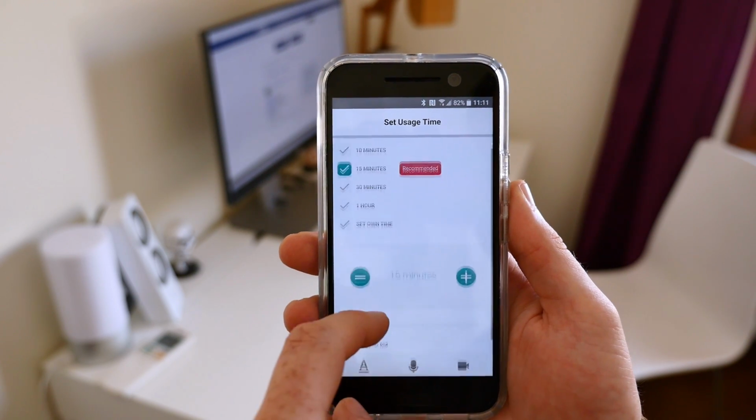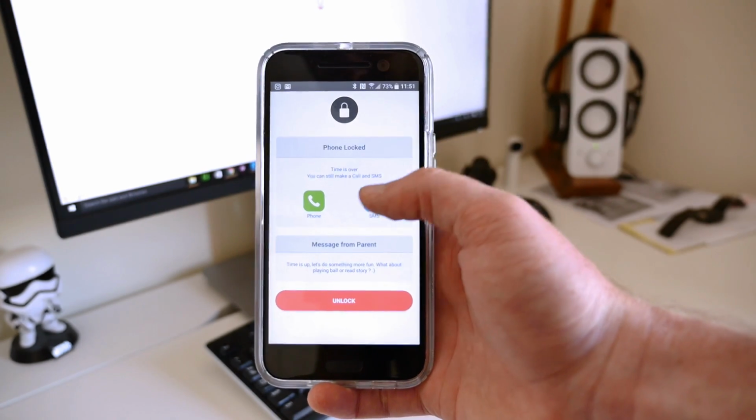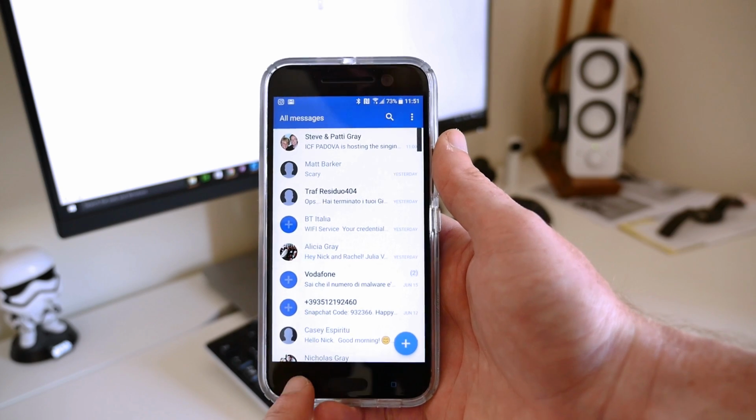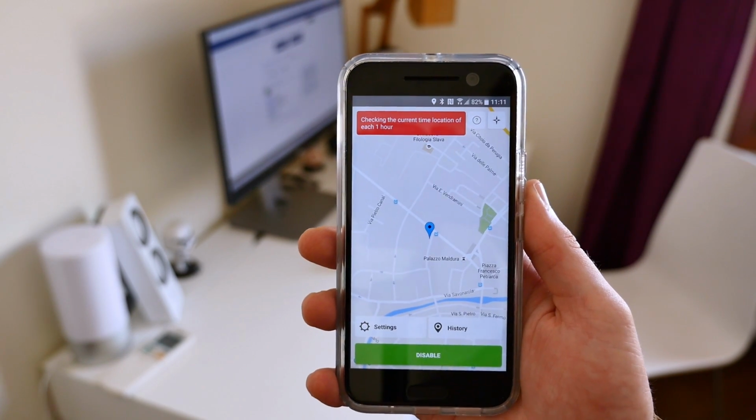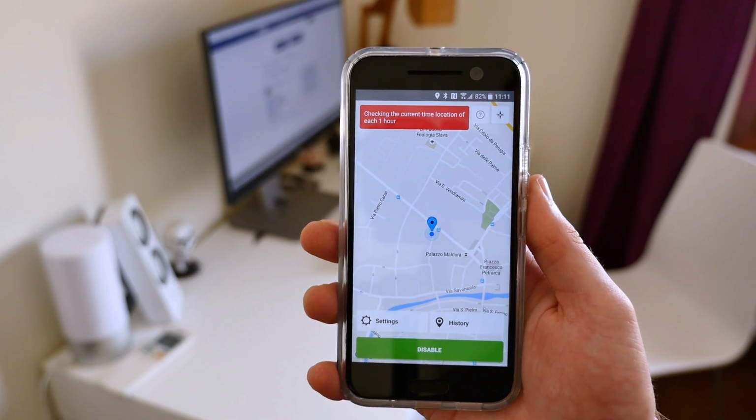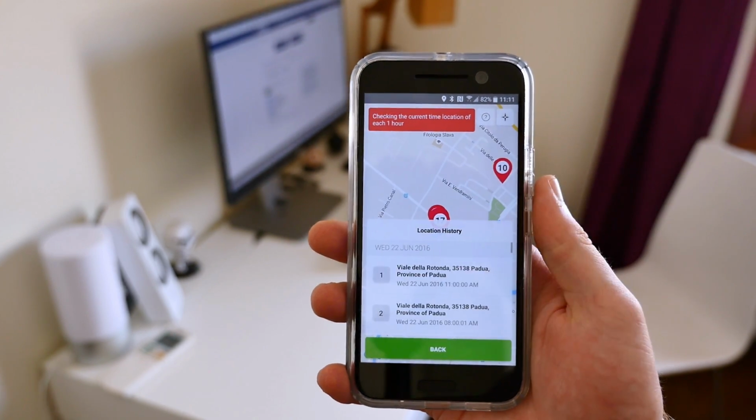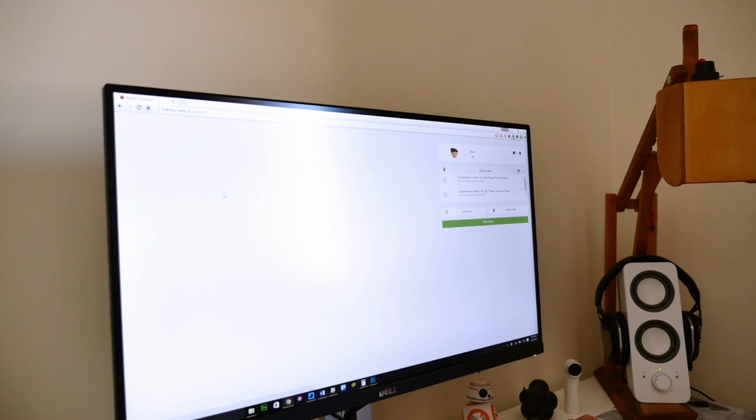Once the time has been reached, your child will only be able to make phone calls or send text messages from the phone. You can check the location history of the phone from here as well, but you can also check it remotely from Cockatoo's website. Just log in with your email address and PIN, and you'll have access to the phone's current and historic location data.